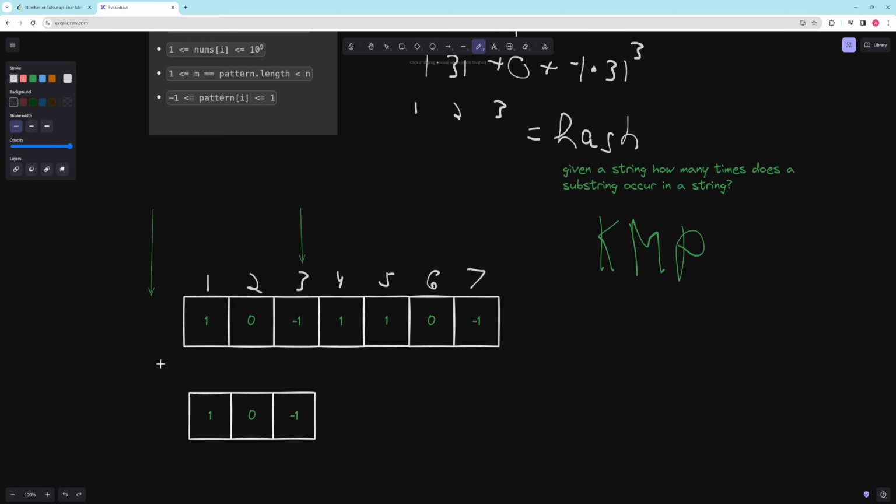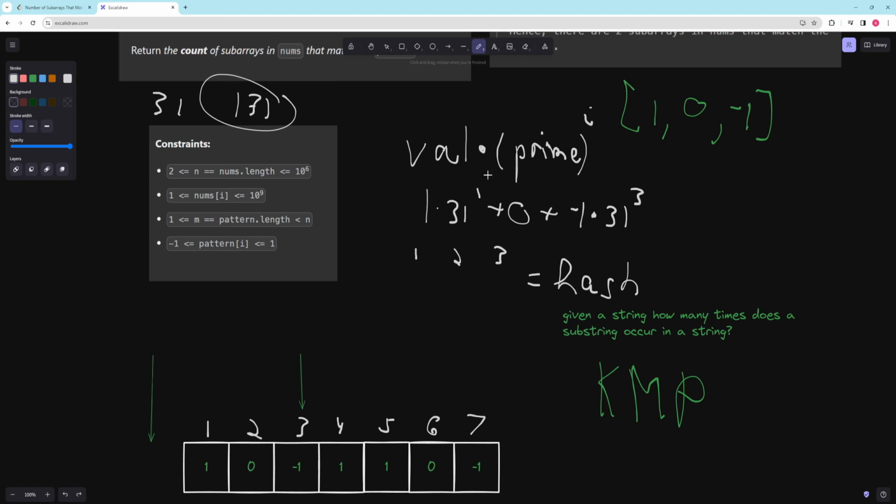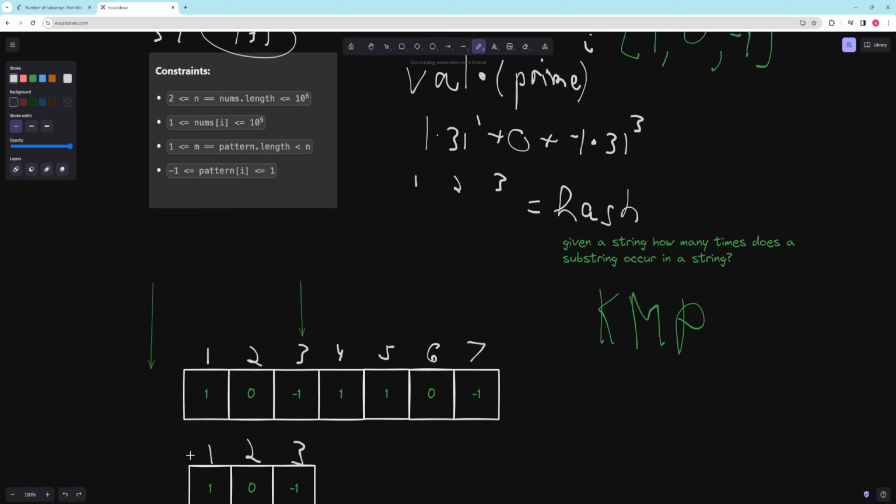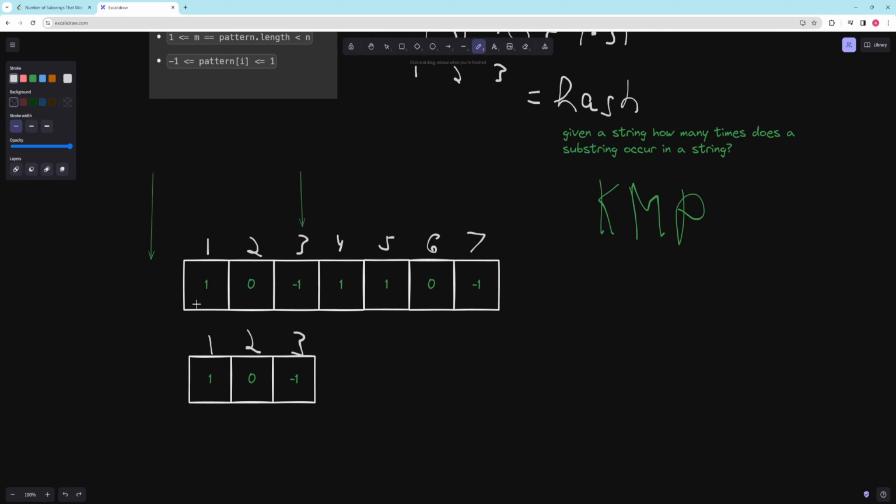So here the indices line up, and this is important because we use the indices to get the hash value, right? And remember, it's the value times a prime number to this index. So here the indices line up. So if the values are the same, they'll be equal. And basically what you do is you compute a cumulative total here and a cumulative total here.